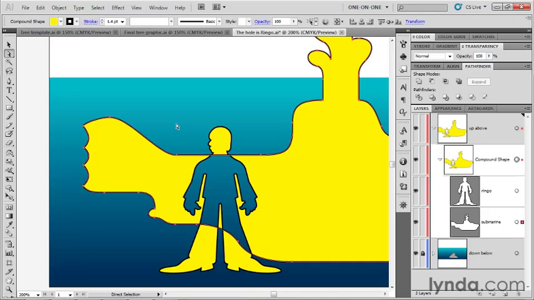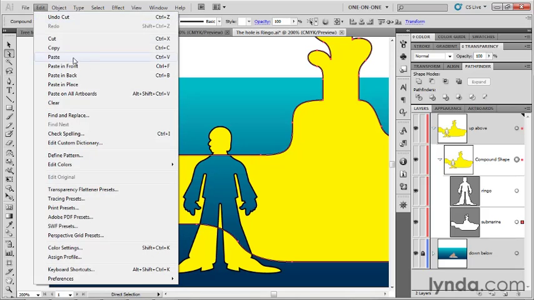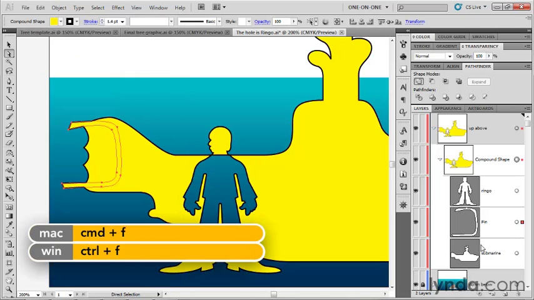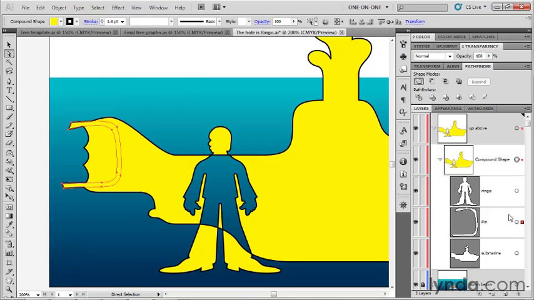And actually, you know what? You don't have to Alt or Option click. You could just click on an anchor point or a segment, just partially select that base path to make it active, and then go up to the edit menu and choose Paste in Front or press Control F, Command F on the Mac, and notice that pastes the fin in front of submarine. So it doesn't really matter if fin is immediately in front of submarine or Ringo, just as long as it's somewhere in front of the base path, which is submarine. In other words, it could be above Ringo as well if you like.